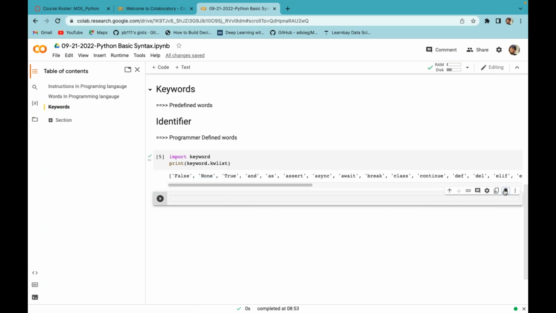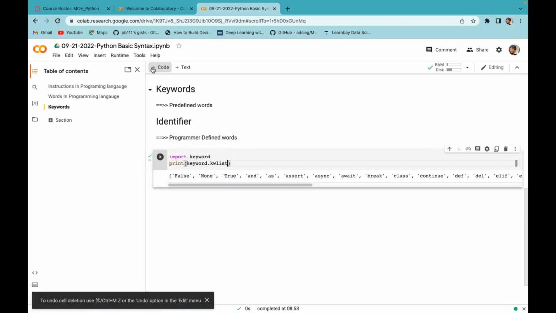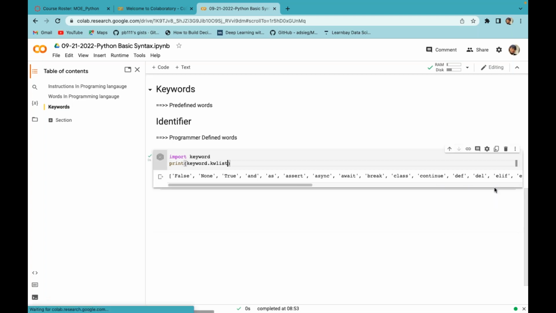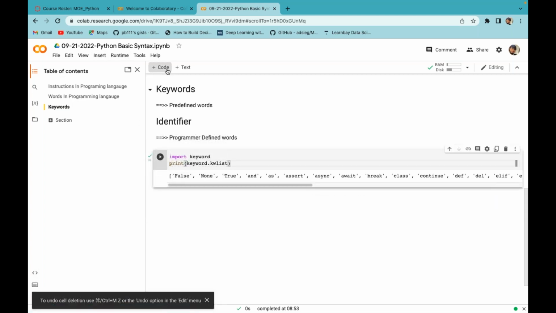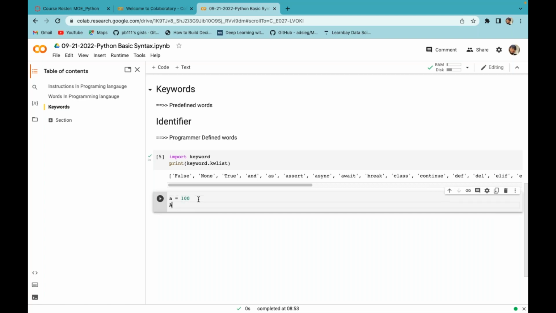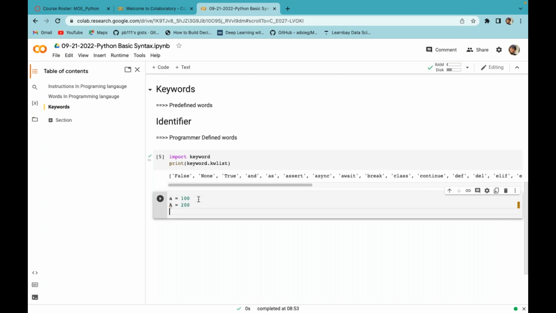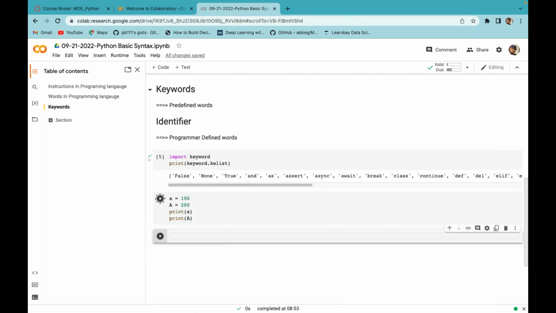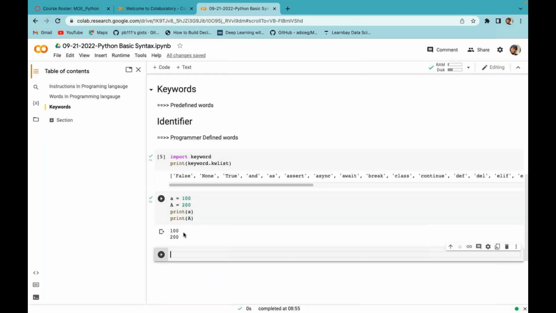And here I just want to tell you one thing: the Python programming language is case sensitive. Uppercase letters are different and lowercase letters are different. For example, here a equal to 100. If a equal to 200, so what is the value of a and what is the value of capital A? It's 100 and 200, right? So this is called case sensitive.